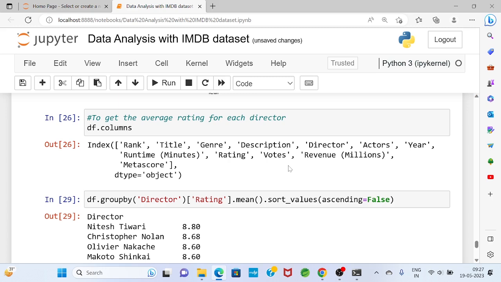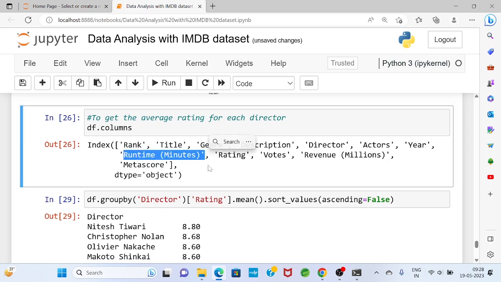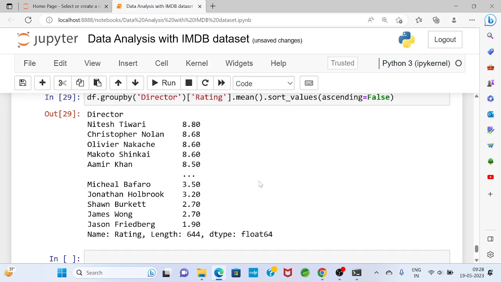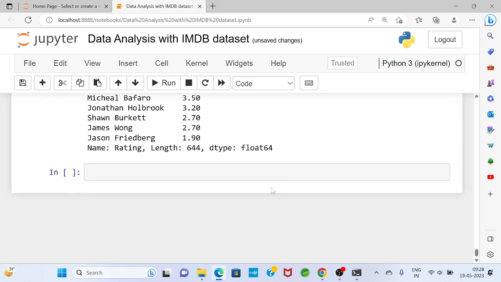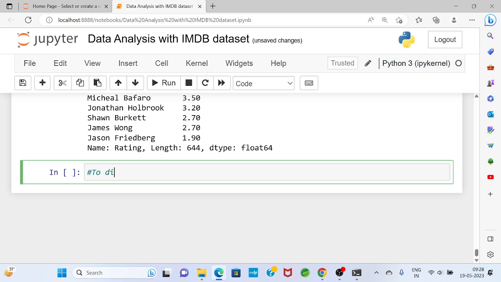I want to display the top 10 lengthiest movie titles and their runtime. There is a column runtime within brackets minutes, and there is a column title. First of all, I will write the question: I want to display the top 10 lengthiest movies' title and their runtime.